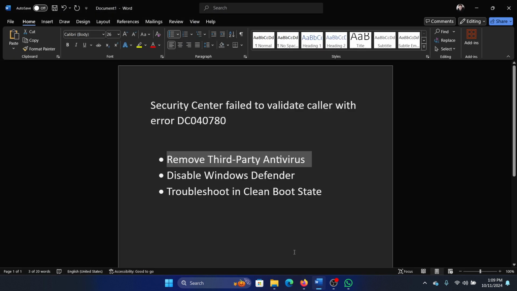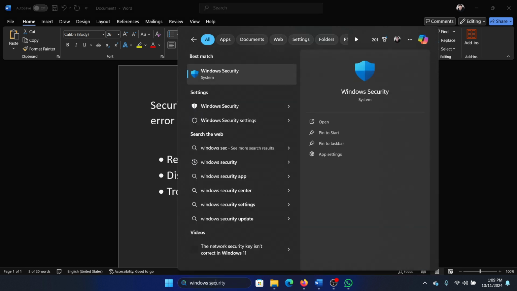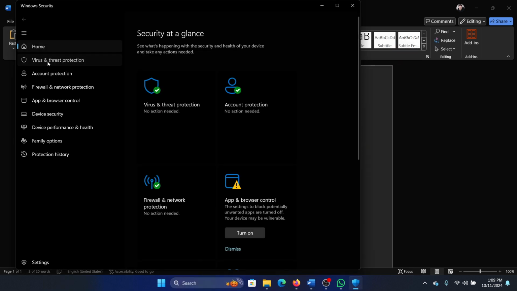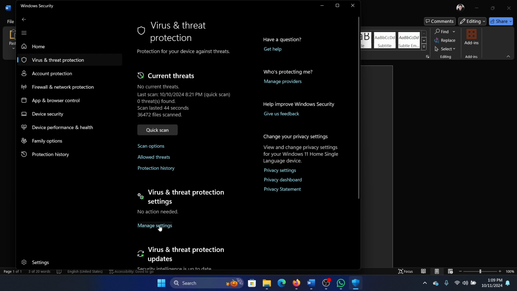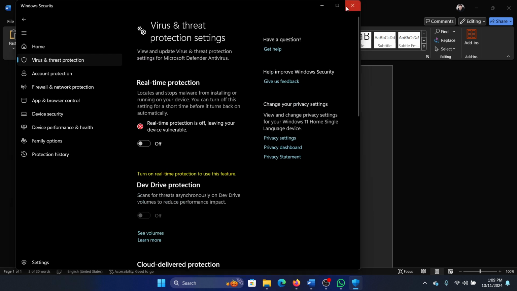The next one is to disable Windows Defender. How would you do that? Search for Windows Security in the Windows search bar and open Windows Security. Go to the Virus and Threat Protection tab, click on Manage Settings, and then turn off Real-Time Protection.